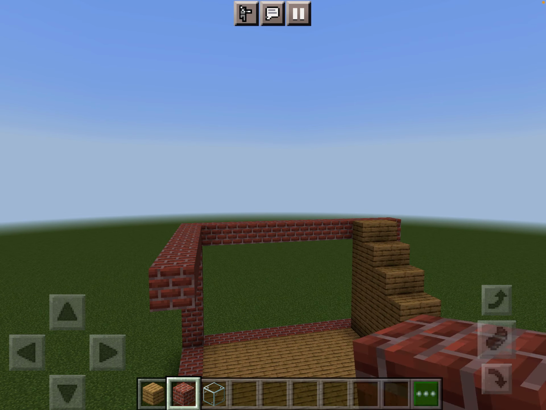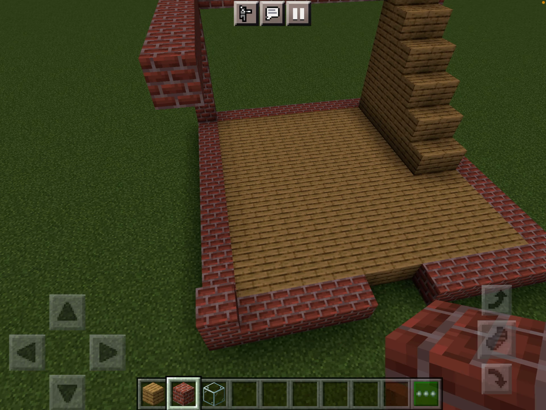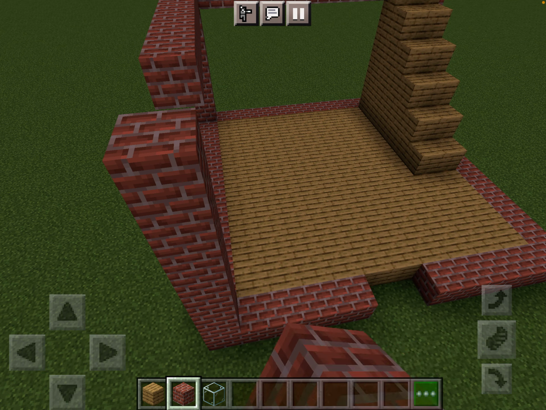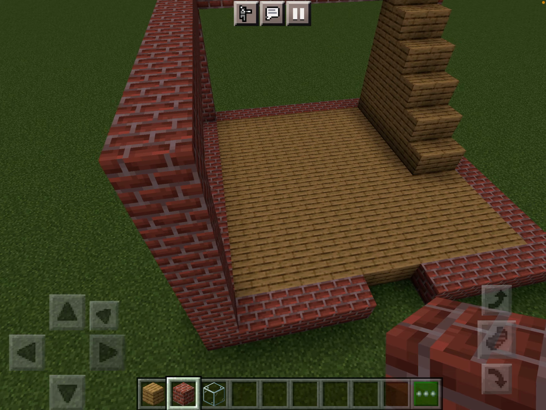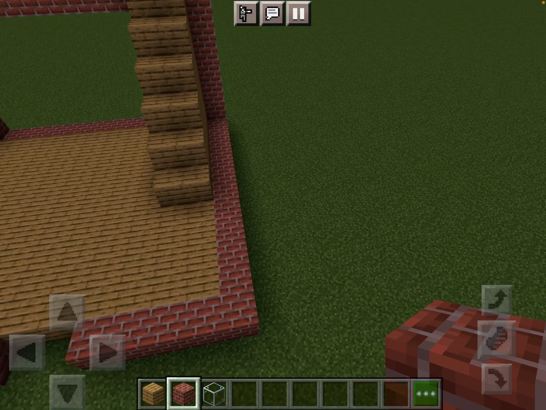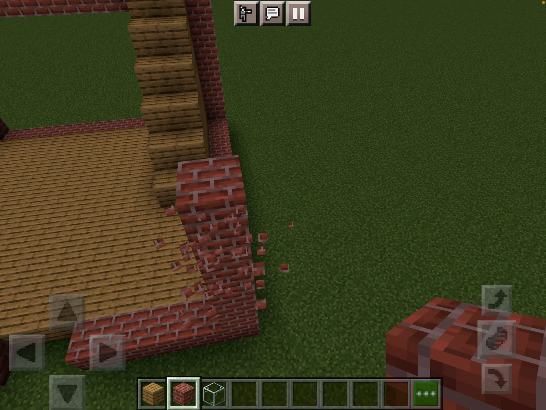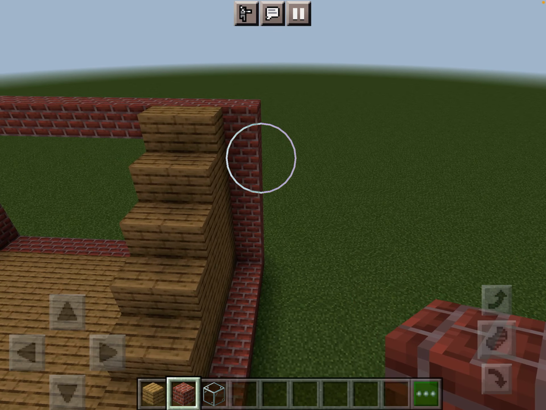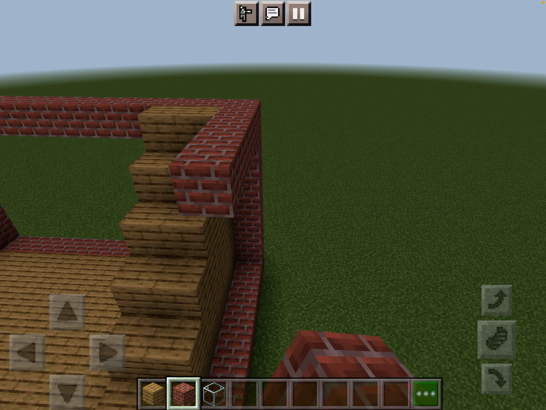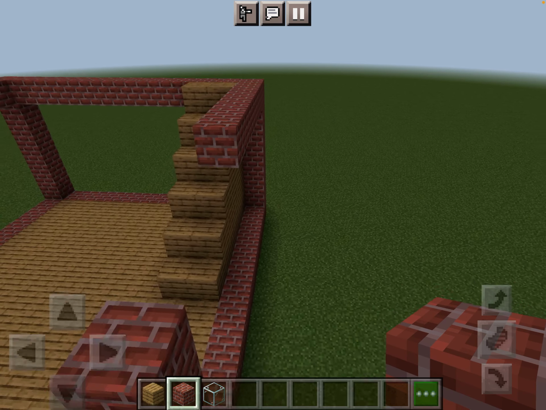So now I have this side complete and this side also complete. Now this is a very small house. If you were to do many rooms in this house, it wouldn't work, right? So take that into account when you're making your house.